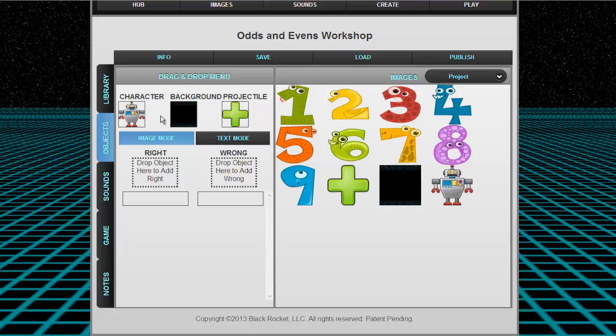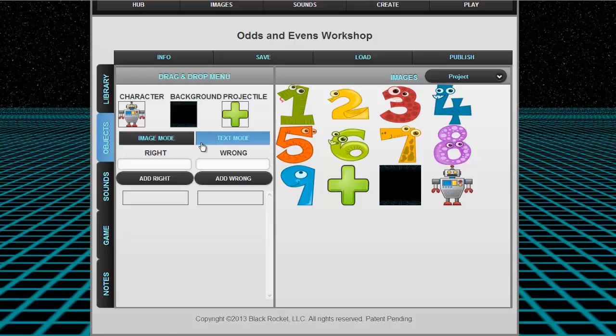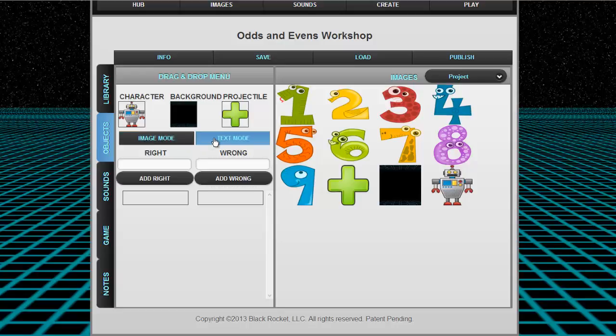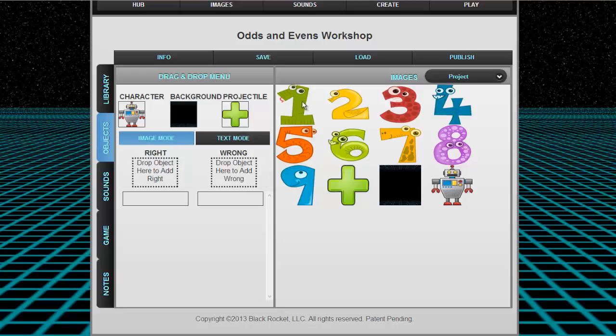The next step is to create the game objects that will be used in the game of Right Wrong. There are two ways you can input these objects. You can use image mode or text mode. A very important note is that if you start to define objects in image mode and then decide to switch to text mode, all of the images will be erased, as you can see here. So make sure you choose which mode you would like to use right when you're beginning.